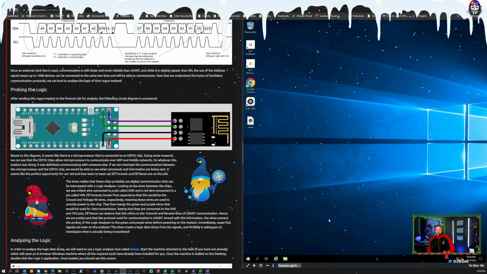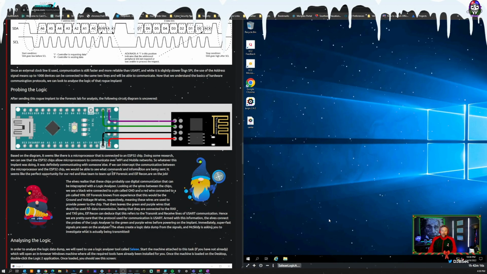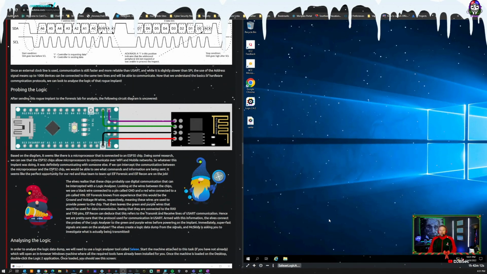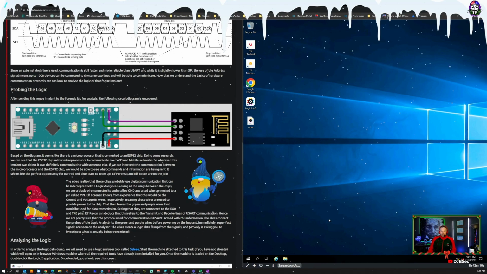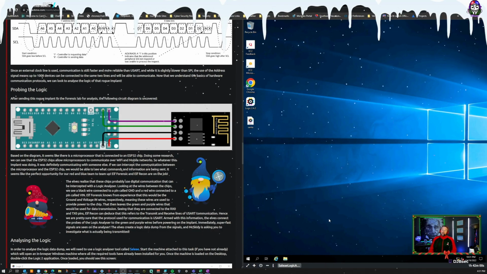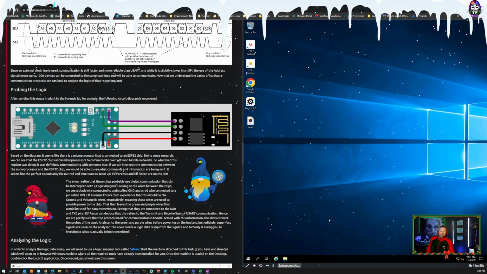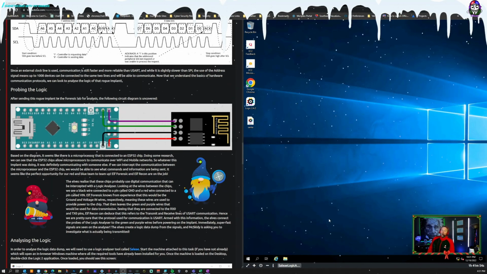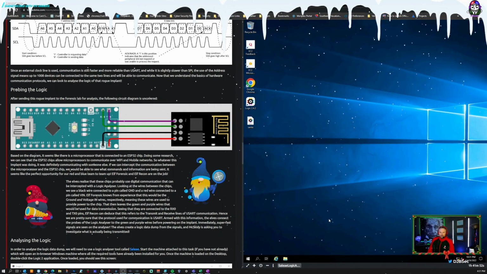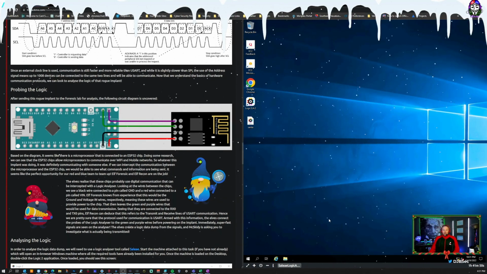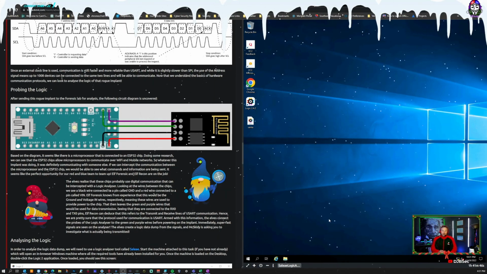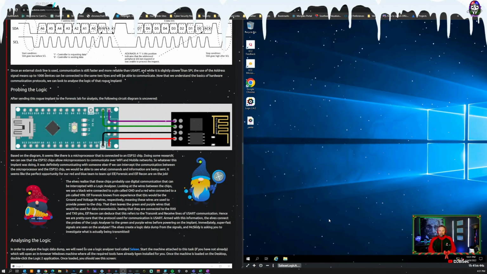If we can intercept the communications between the microprocessor and the ESP32 chip, we would be able to see what commands and information are being sent. It seems like the perfect opportunity for our red and blue team to team up. Elf Forensic and Elf Recon are on the job. All right. The elves realize that these chips probably use digital signals that can be intercepted with a logic analyzer.